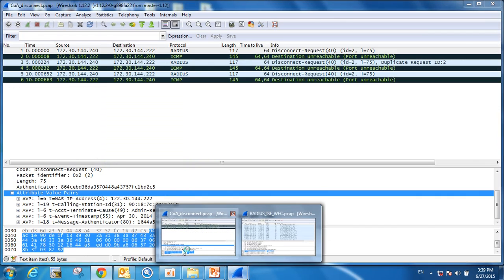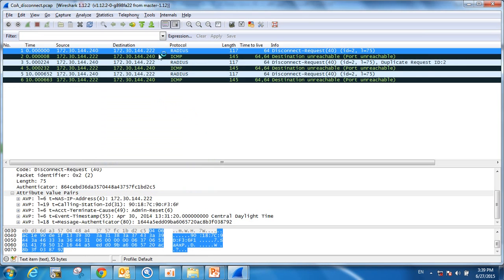So I can show you, I have a COA disconnect message from a radius server, and this is taken from ISE, and you can see that it says the accounting termination cause is admin reset. So it actually sends a disconnect message here.